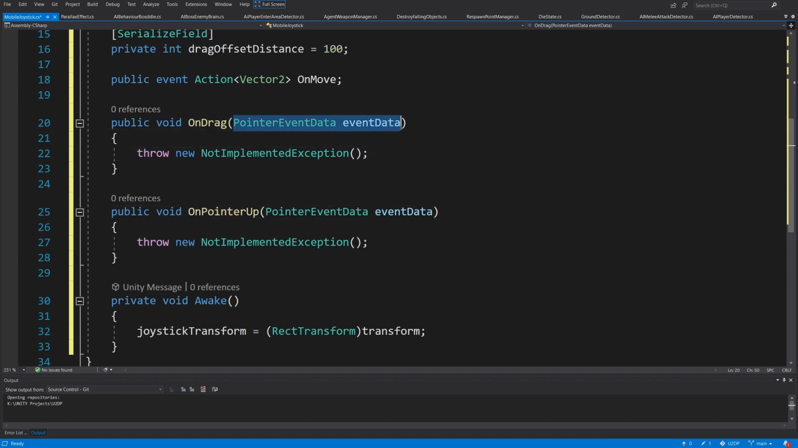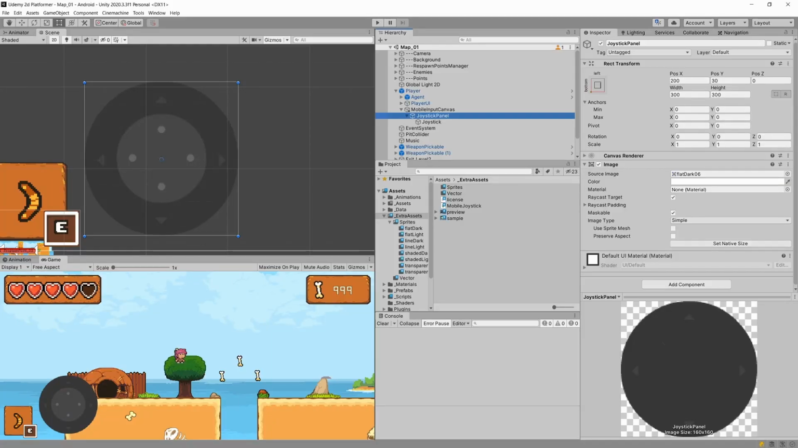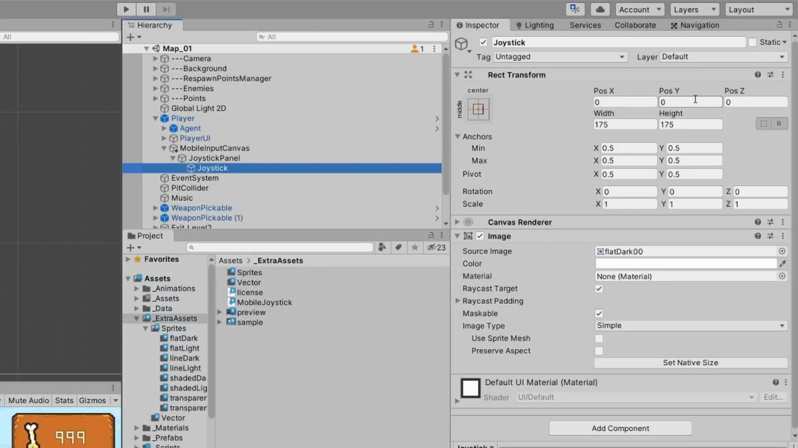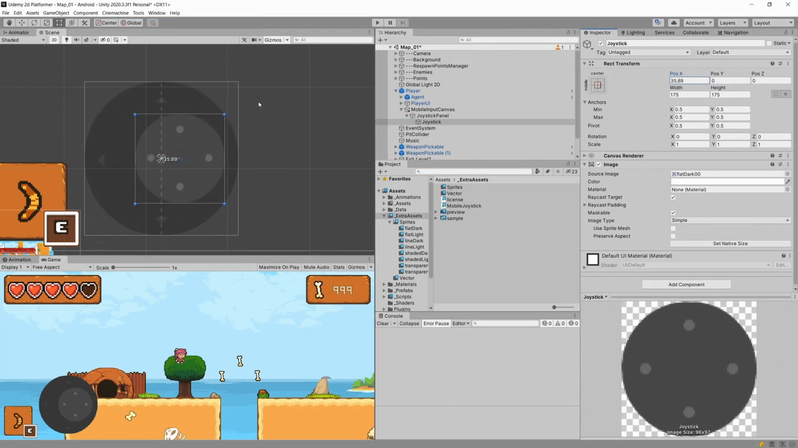And now this argument contains all the information about the pointer, like its position. So basically it is all the information that we might need to do something in our OnDrag and OnPointerUp events. Now if we go to Unity, we will see that our joystick is in position x 0 and y 0. So this is our default position. If we change the position on x, we can see that it moves around. If we do the same on y or on both of those, we are going to have again this kind of movement, which we want to use to inform our player that we are actually using this joystick.